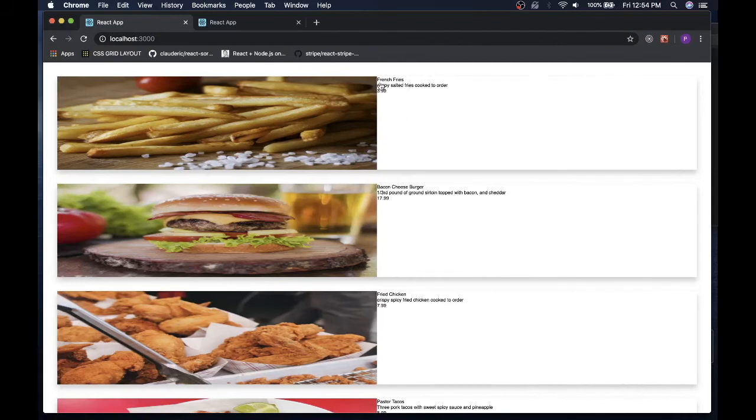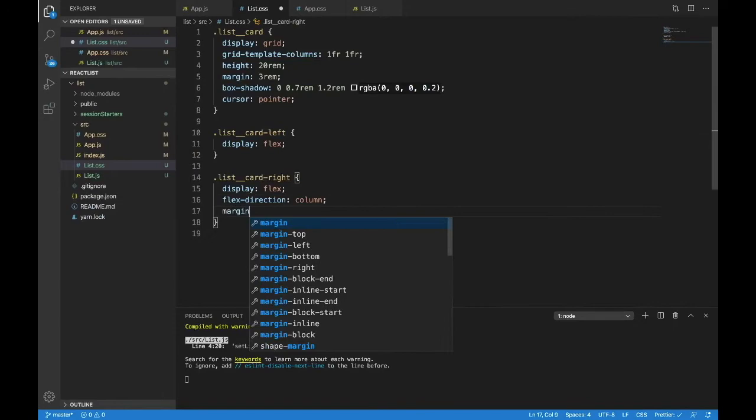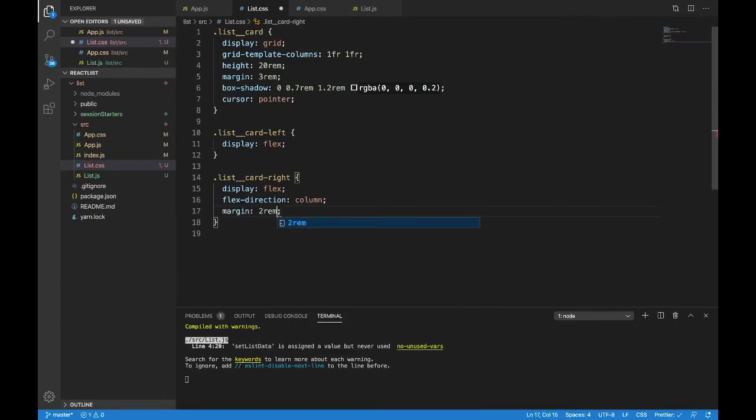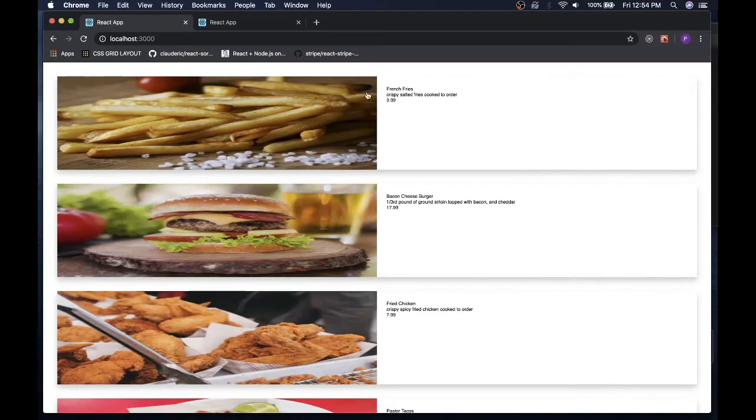I'd like them to be separated from this photo and from the top. I'd like them to have a little more air to breathe. So let's do that now with a margin of 2 rem. That would be 20 pixels. There we are, separated from the photo and separated from the top. We're looking good so far, and we could keep on moving on this one. The only other thing I'd like to do is separate them from each other. French fries should be at the top, crispy salted the description, and $3.99 the price. So top, middle, bottom. And then it'll be centered to the right.